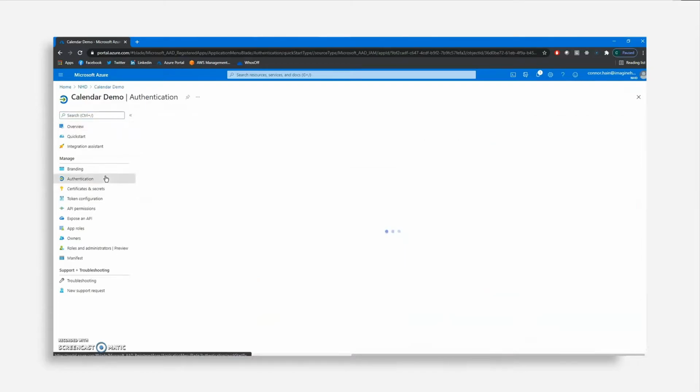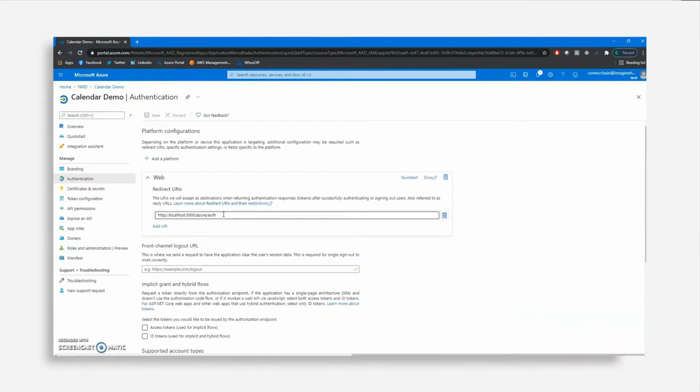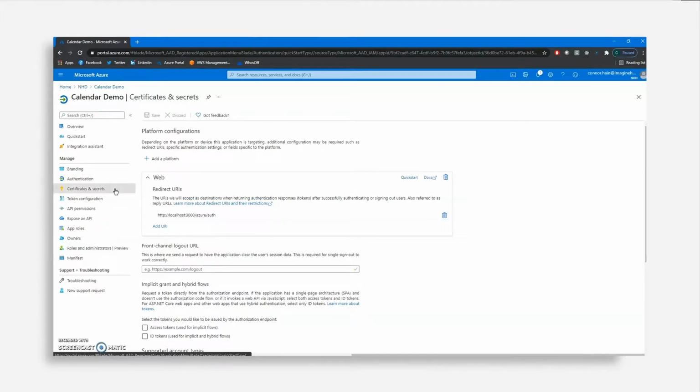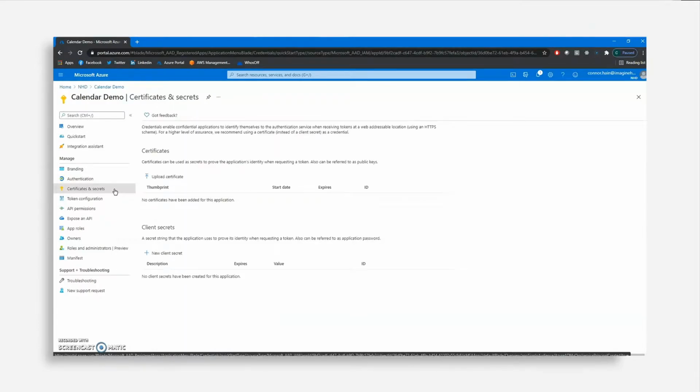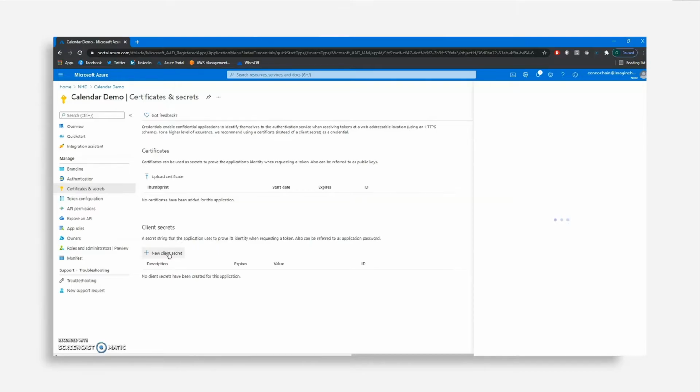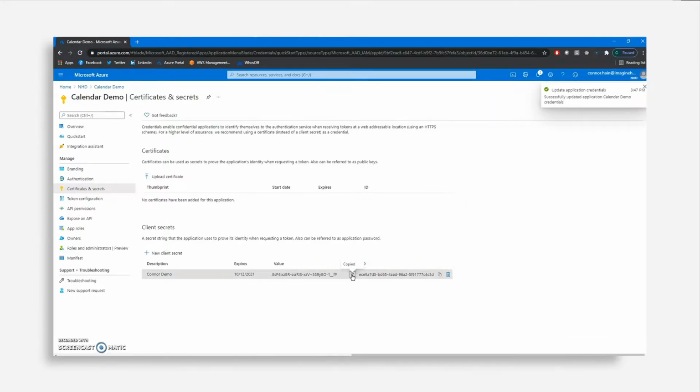So if we first go to the authentication tab, we can just check that we do have a valid redirect in there. We then move on to the certificates and secrets screen, and we're just going to create a new client secret. And we're just going to copy that value so that it can be used in a moment.